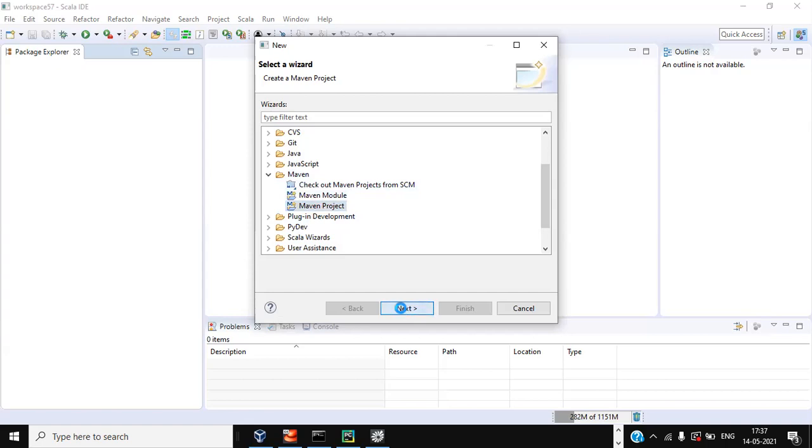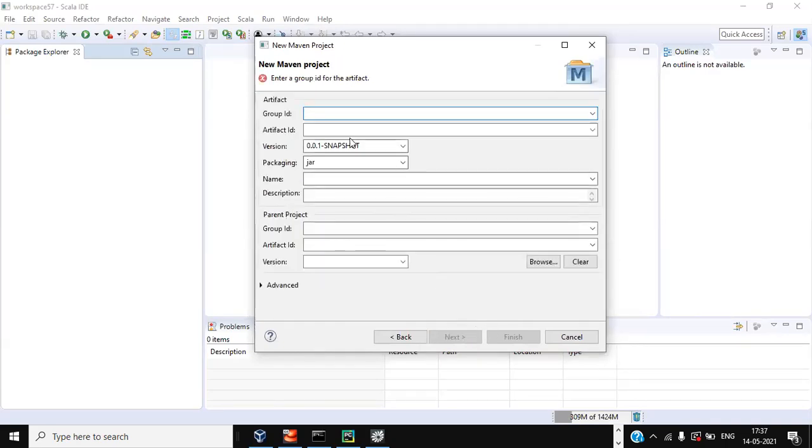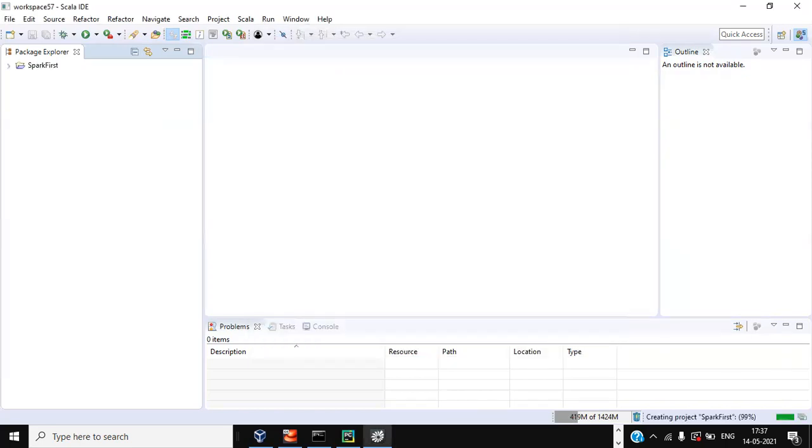Next, check this box, create a simple project, and then give next. Give Spark first, and then you can copy paste the same artifact ID also, not a problem. Group ID and artifact ID, and give finish. It will take hardly 30 seconds to create this project. You can see the progress at the bottom.